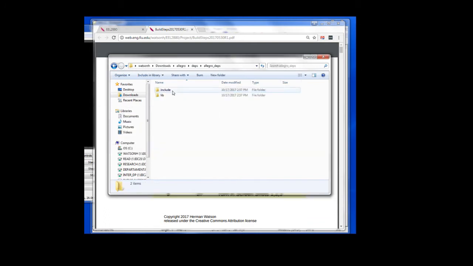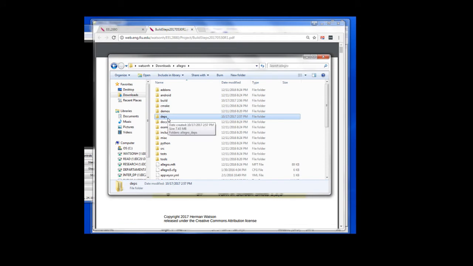and I'm going to put this into the Allegro folder here. And if you look, this is what that folder should include. If you've got another folder inside of a folder, these are the folders that need to be inside of Allegro Deps in the Allegro folder called Deps.